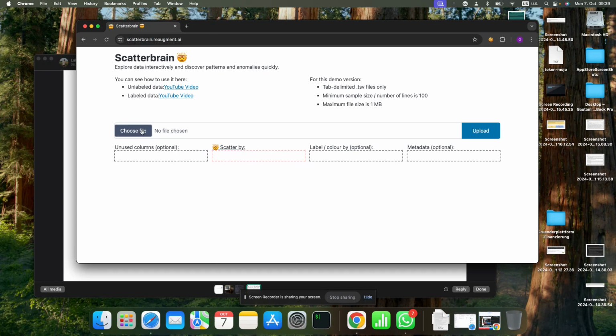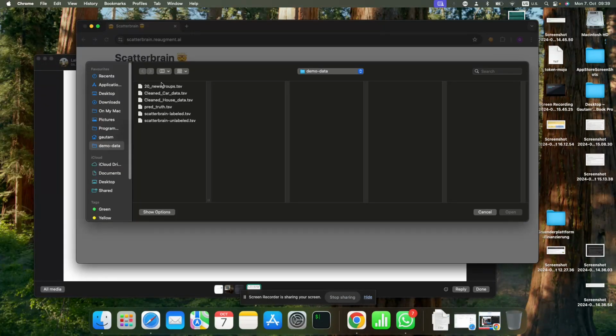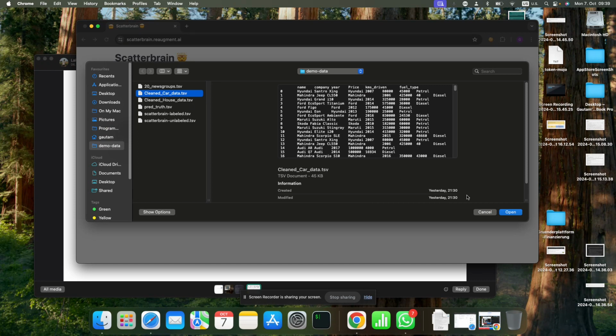Now, you have this cleaned car data. So I just realized it's cleaned. In a real use case, you probably wouldn't be cleaned. But anyway, that's what we have right now. We'll use cleaned car data.